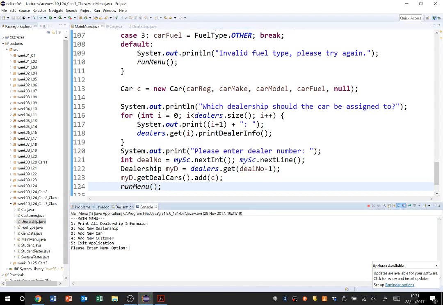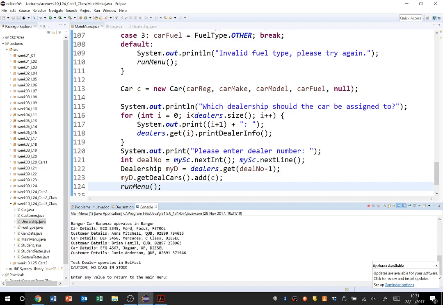So in this case, let's just run through the whole process. Let's start off by adding a new dealership. So I'm going to call this a test dealer, and I'm going to say it's in Belfast. And if I print off all my dealership information, there we go, we can see test dealer operates in Belfast, and at the minute we've got no cars in stock.